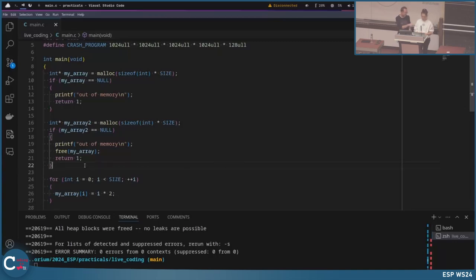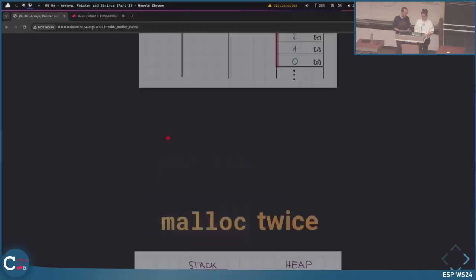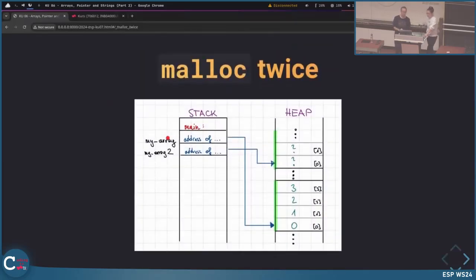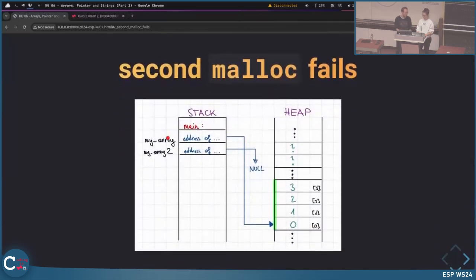We also have the visualization for the last thing now. So if we have these two malloc calls, then we have two pointers on the stack pointing to two different arrays on the heap. And now if one malloc fails, then we just get the null pointer returned. So we do not obtain a second memory block, but just one. But the first pointer is still pointing to the heap, to some memory marked in green. So this is active. We need to free it.